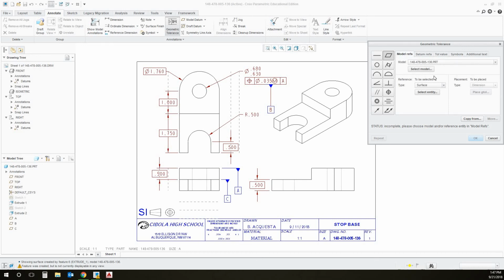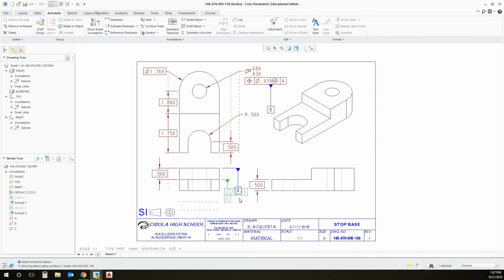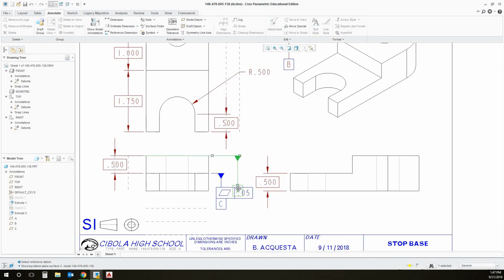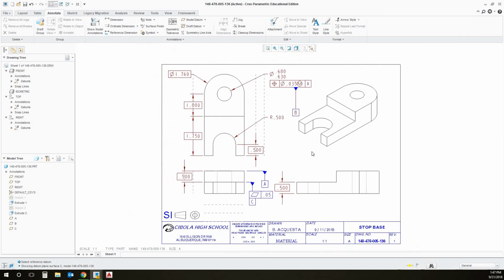We're going to select the datum this time. It's going to be datum C. We're going to click OK. We place it on the datum instead of the surface. We're going to have to rearrange these now since they're overlapping. Next.